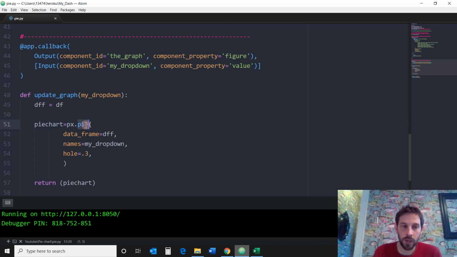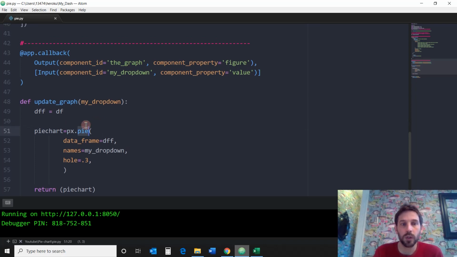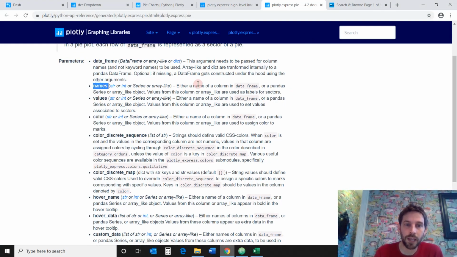So I chose pie because I wanted the information from the input to actually create a pie chart. And then I have to define the properties in order to know what I want inside the pie chart, or what I want the pie chart to analyze or to break down. So I want the pie chart to analyze the copy of this data frame, the DFF, meaning all the calls for requesting rangers to help animals in New York City. And I want the names to be my dropdown. So first of all, let's see what the names mean. Names property, let's go into the link. Names is either the name of a column of a data frame or a pandas series, or the values of this column.